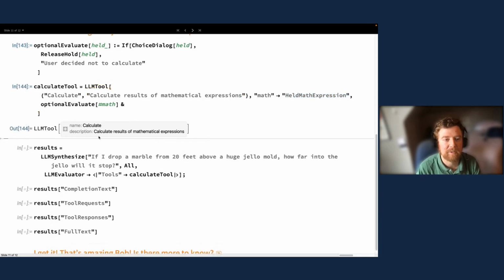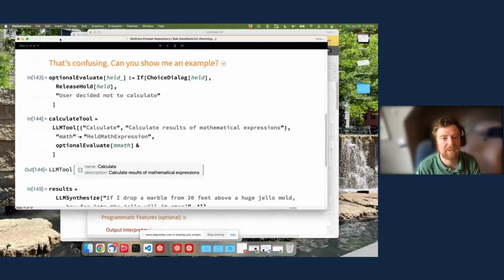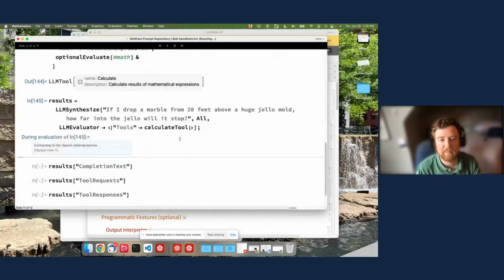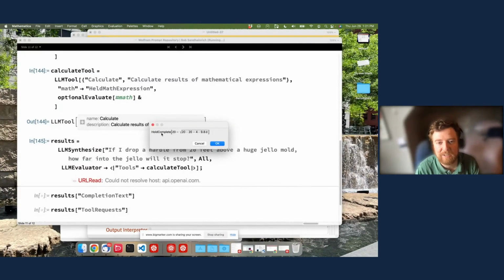Right, so I can define a tool. So now I have this tool called calculate tool. And then we use LLM synthesize, and there's an option LLM evaluator where I can tell it what tools are available. So I say calculate tool. And then I also put this all in here, which isn't really important, except that it's going to allow us to understand what's happening. I'm going to leave full screen so that when I get that dialogue, I'll actually see it. All right, so it's asking, do I want to evaluate this? I'll say yes.